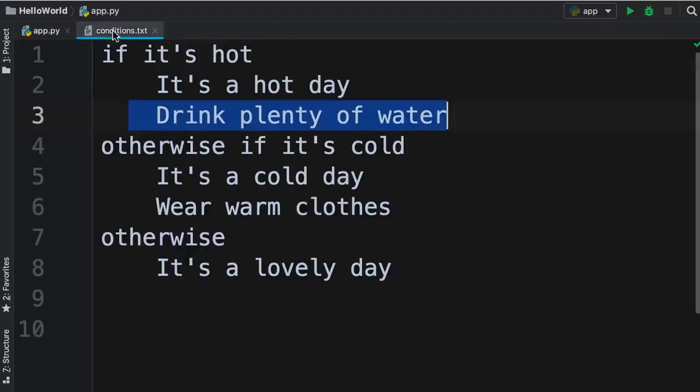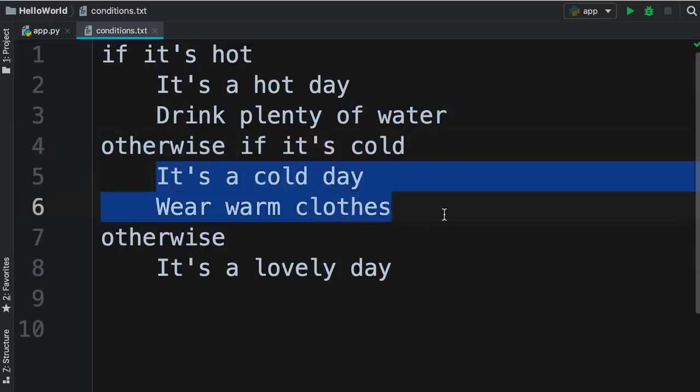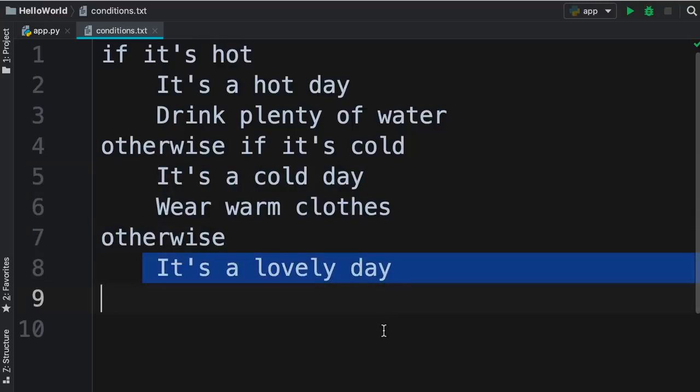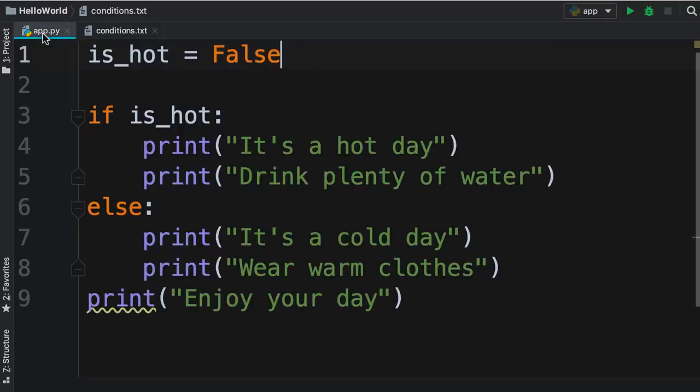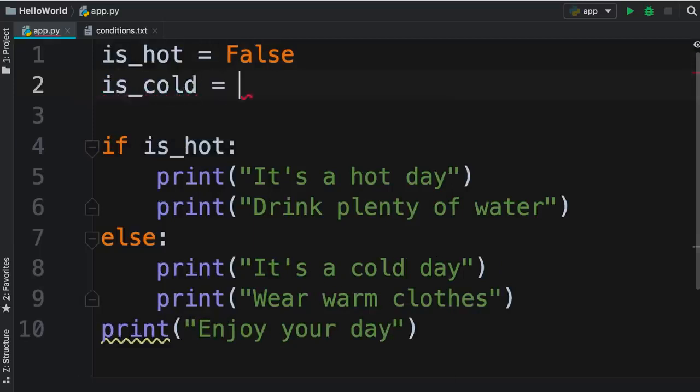Back to our conditions. Here on line 4, we have this rule that says, if it's a cold day, then print these messages. Otherwise, if it's neither hot nor cold, then say it's a lovely day. So to implement this rule, we need to go back to app.py and define another variable. So let's say is_cold. We set this to true.